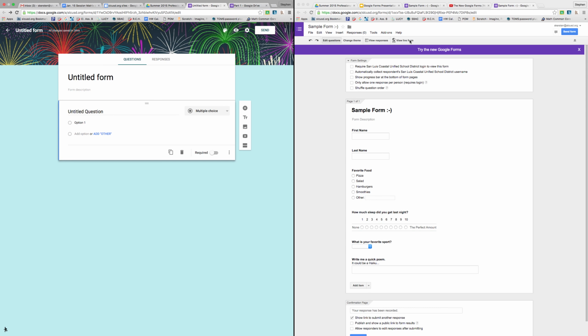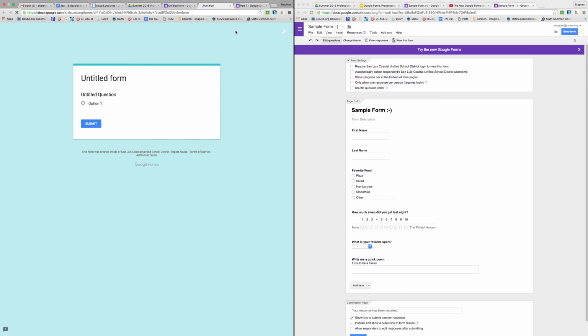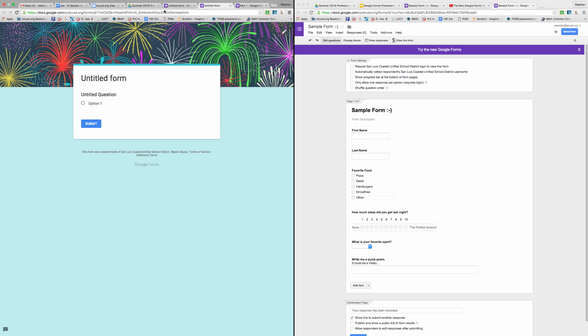Next, the View Live Form button has moved and changed to this preview button, this eyeball. If you click on it, it opens up a brand new tab and shows you what it would look like to take your form. So that's always good to preview before you send it out, just to see how your overall form looks.